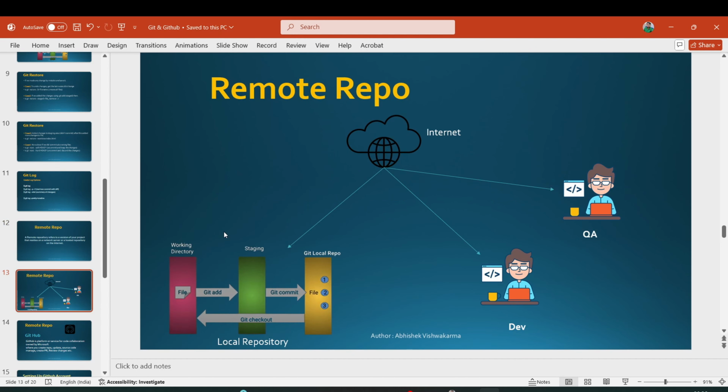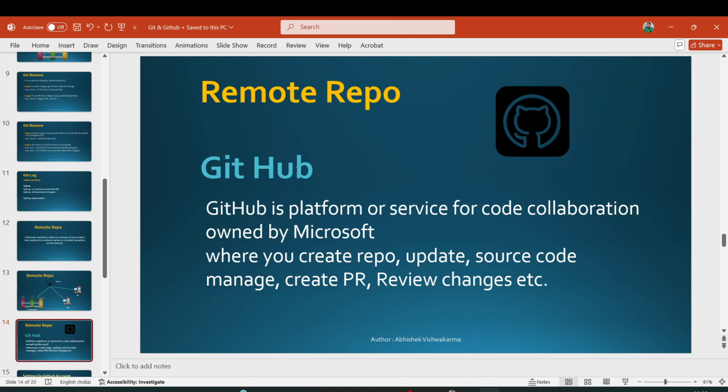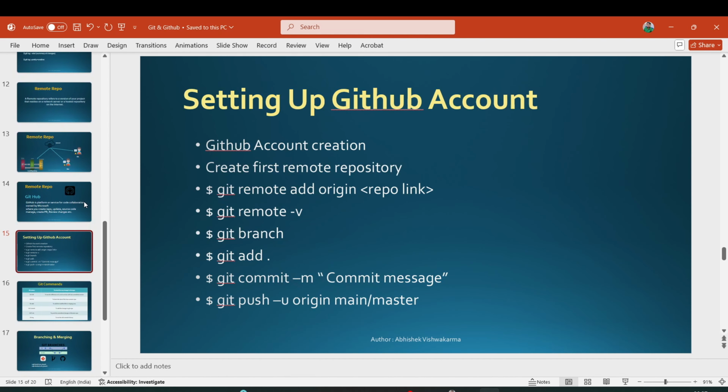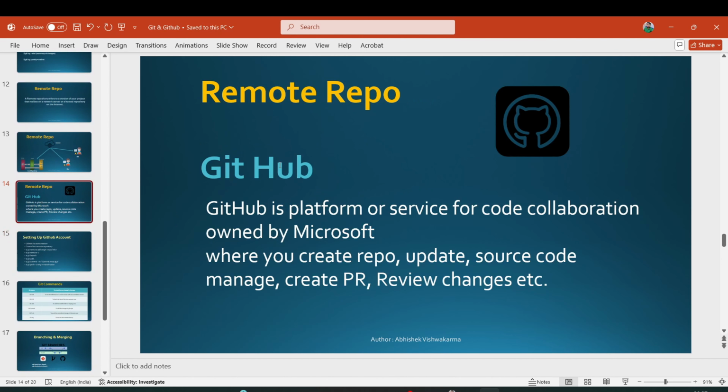You can understand it with this diagram. On the internet, you have a repository, as I just showed you, and many teams can work on it. Suppose the QA team, QC and delivery team are working on it. A developer can work on the same repository, and you can also work on your local repository. Here we have some explanation about the remote repository, GitHub.